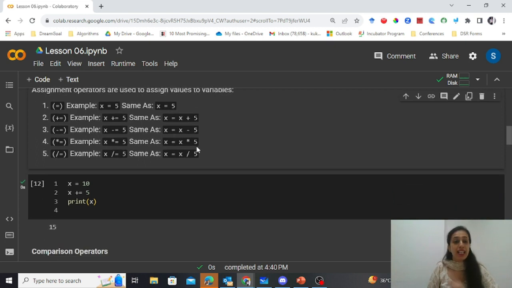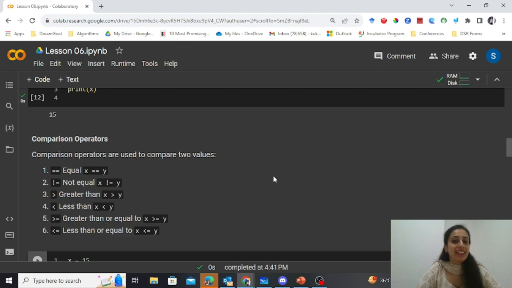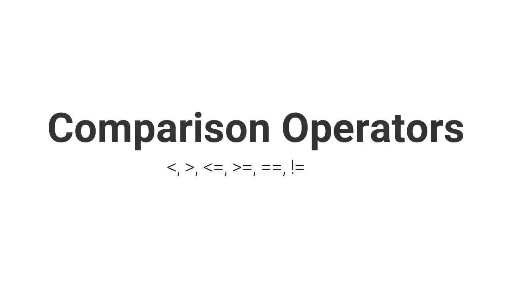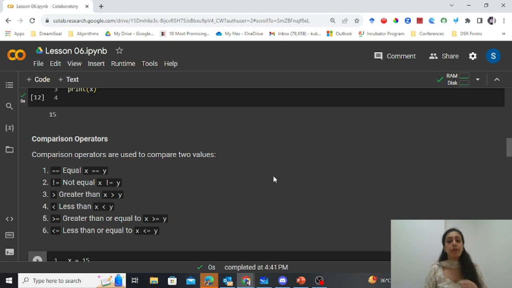That's perfect. So let's talk about the next category, that is comparison operators. Comparison operators compare two values, that is two pieces of data, and they return the result as a Boolean value. You remember in our lesson on data types, we were talking about what is a Boolean value? Where are we going to use these Boolean values? This is the best example. Whenever you apply a comparison operator, it just returns either true or false.